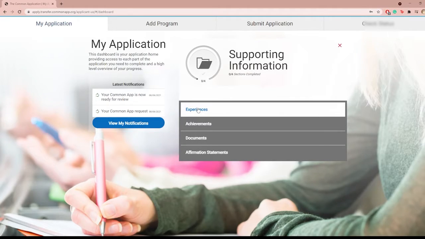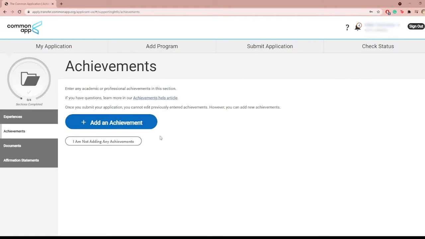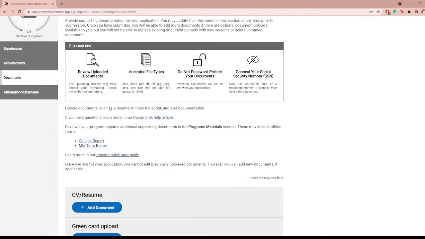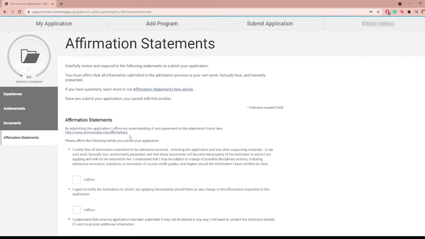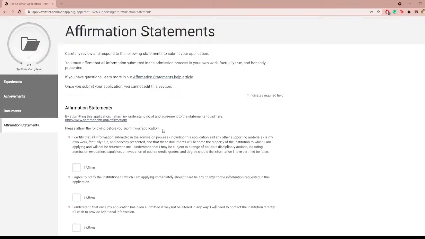So for experiences, this is where you can talk about any extracurricular activities, volunteering work, hobbies you may have, internships you've done, and achievements. You can add any awards you've been given. Here in documents, you can upload a resume if you want. And then here in affirmation statements, you just certify that all the information you put is true.